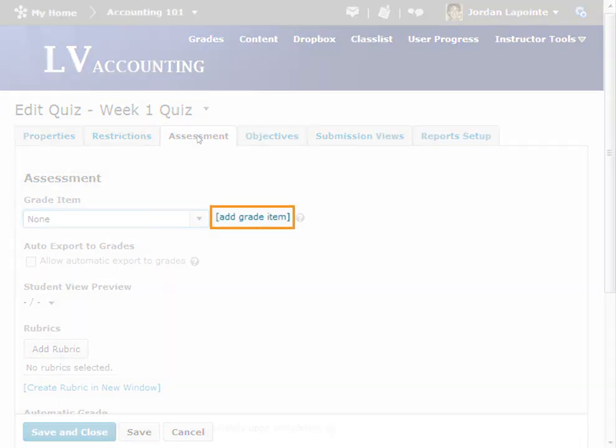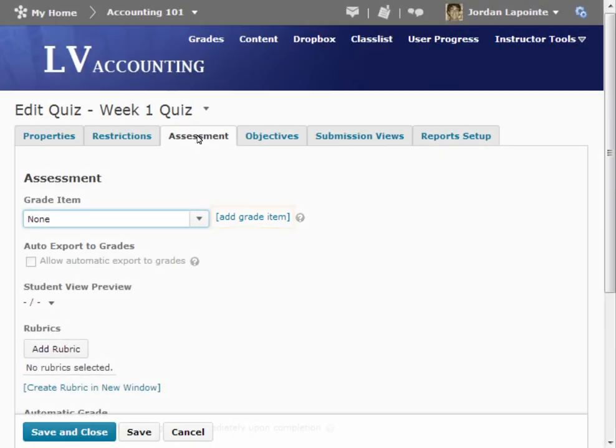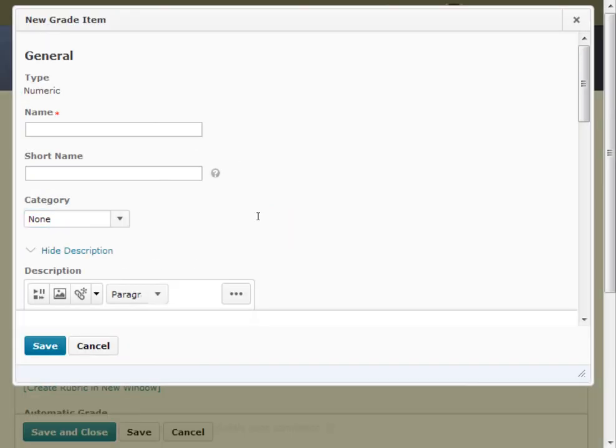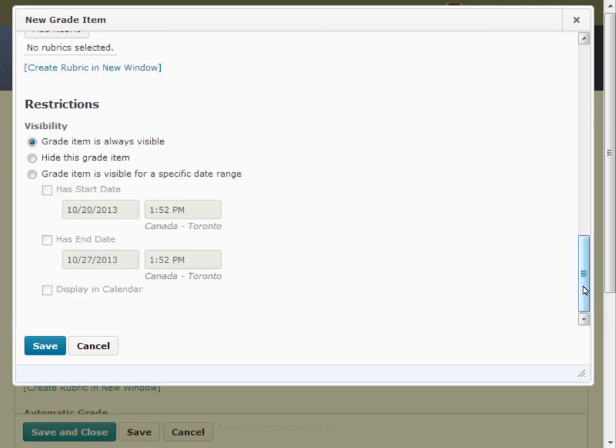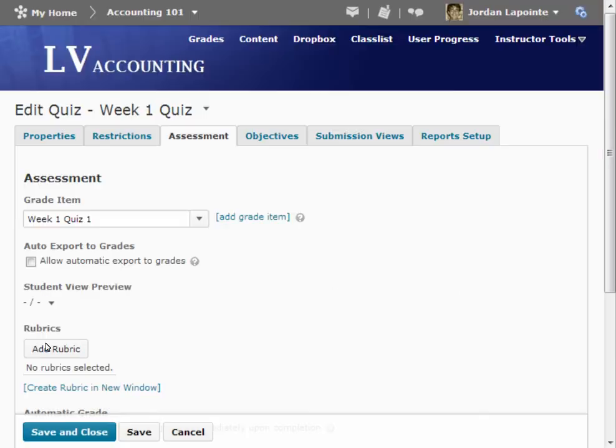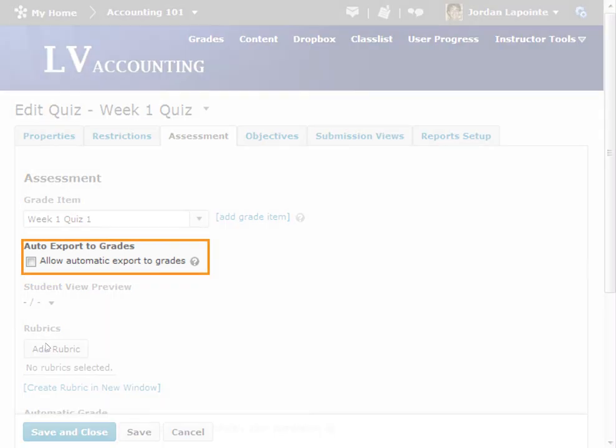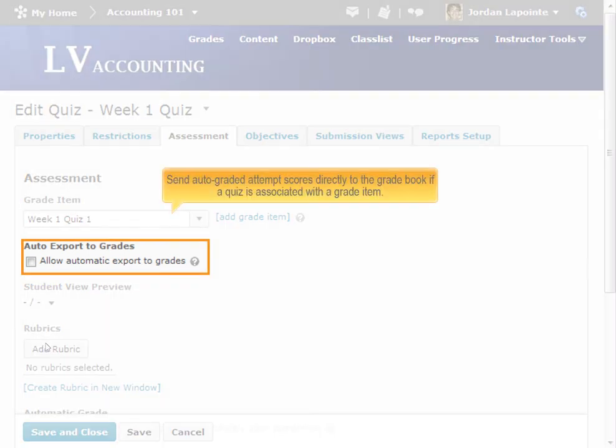For this example, we will create a new grade item. By selecting Auto Export to Grades, the system can send auto-graded attempt scores directly to the gradebook if a quiz is associated with a grade item.